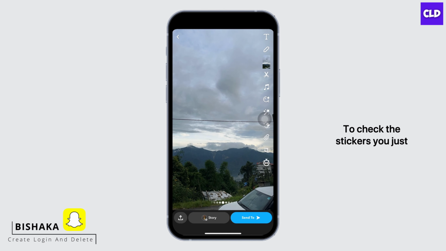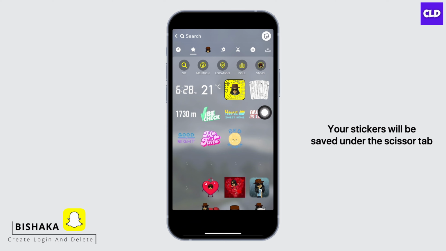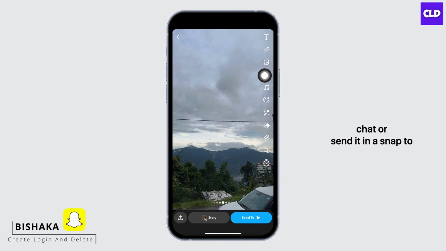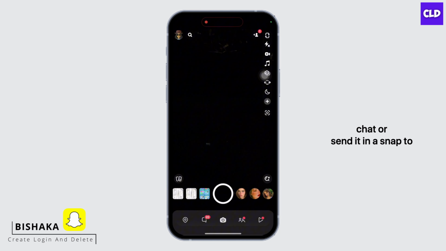To check the stickers you just made, tap on the stickers icon. Your stickers will be saved under the scissor tab. In order to send the sticker, you can simply send it as a chat or send it in a snap too.